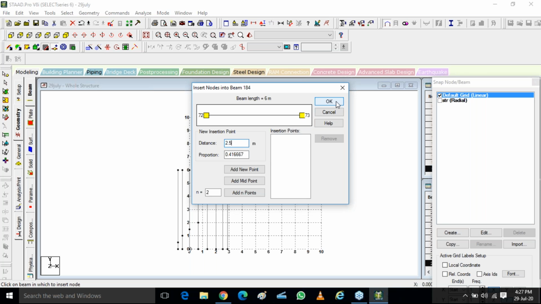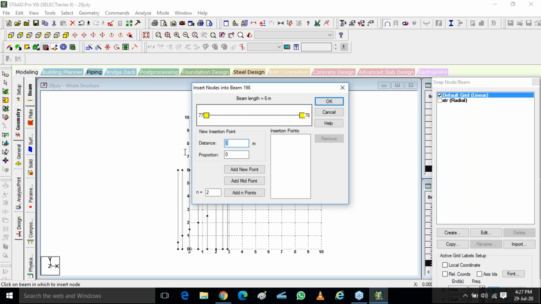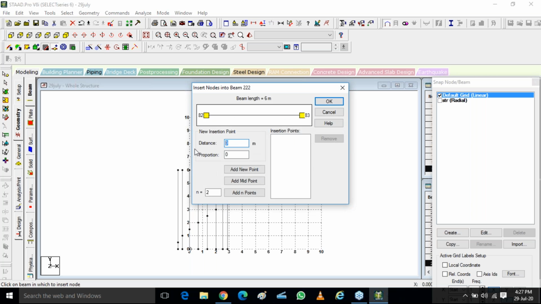Two, 2.5, add. Okay, add. This 3. This 3.5, add a new point. Okay. And this 4 meter, add a new point. Okay.